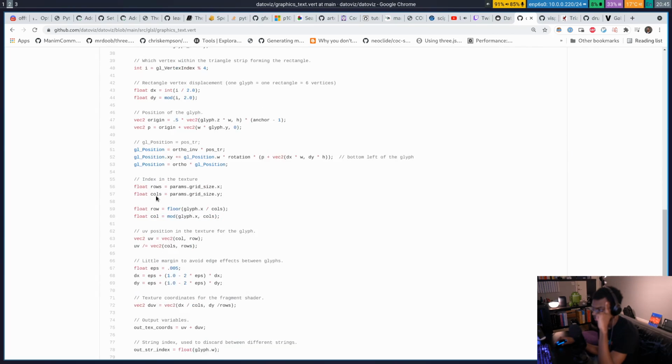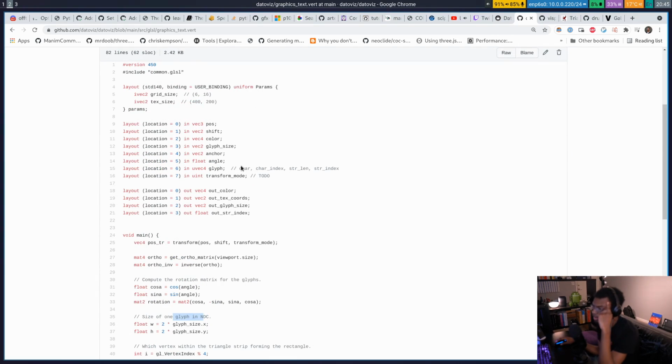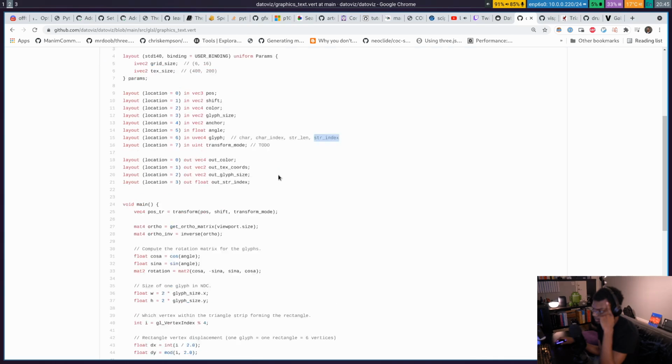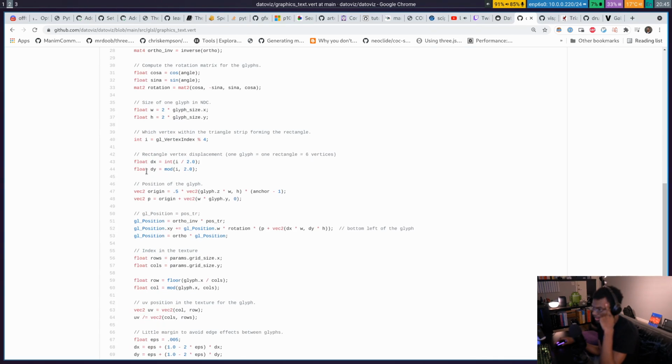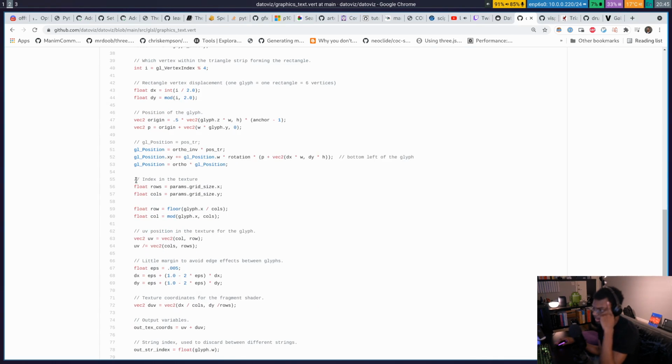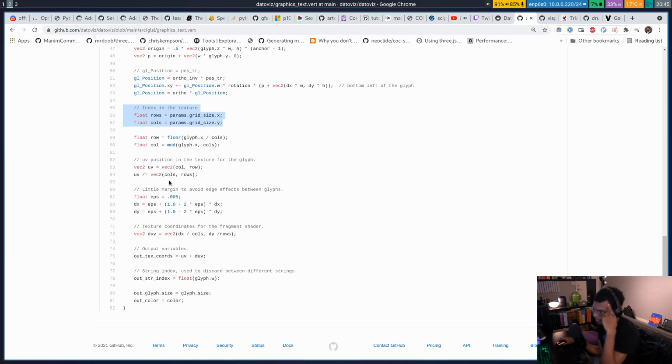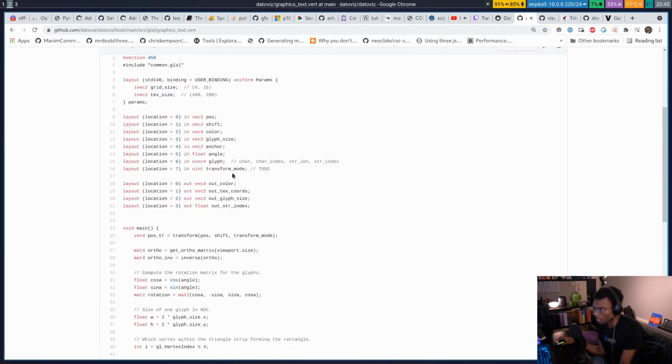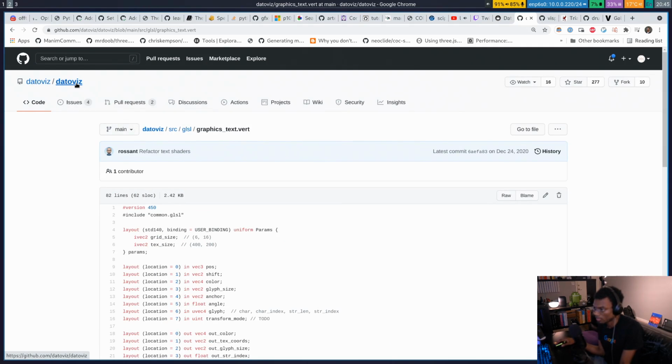Interesting. Oh, this is rendering from a character index, string length, string index. It seems like this is rendering from a fixed font. Yeah, it's indexing into a texture. So it's like rendering the entire font into a texture and then reading from that, which wouldn't be arbitrary precision unless there's a pre-processing step or something.